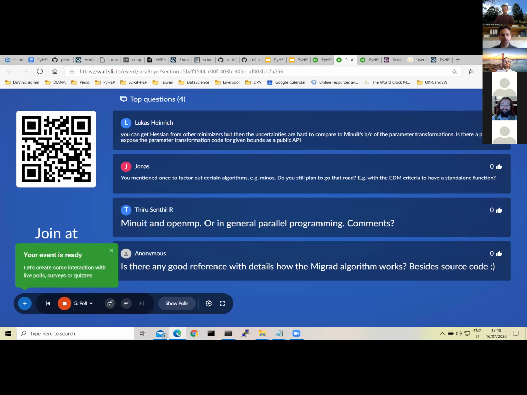All right, so Jan is asking, you mentioned that at some point you wanted to factor out certain algorithms, for example, Minos. Is that still the plan? Yeah, I originally thought that this is a good idea. Now I'm not so sure anymore. The more I learn about iminuit, the more I see it as really one integrated thing that is hard to take out. All the parts I learned are really well fitting together.